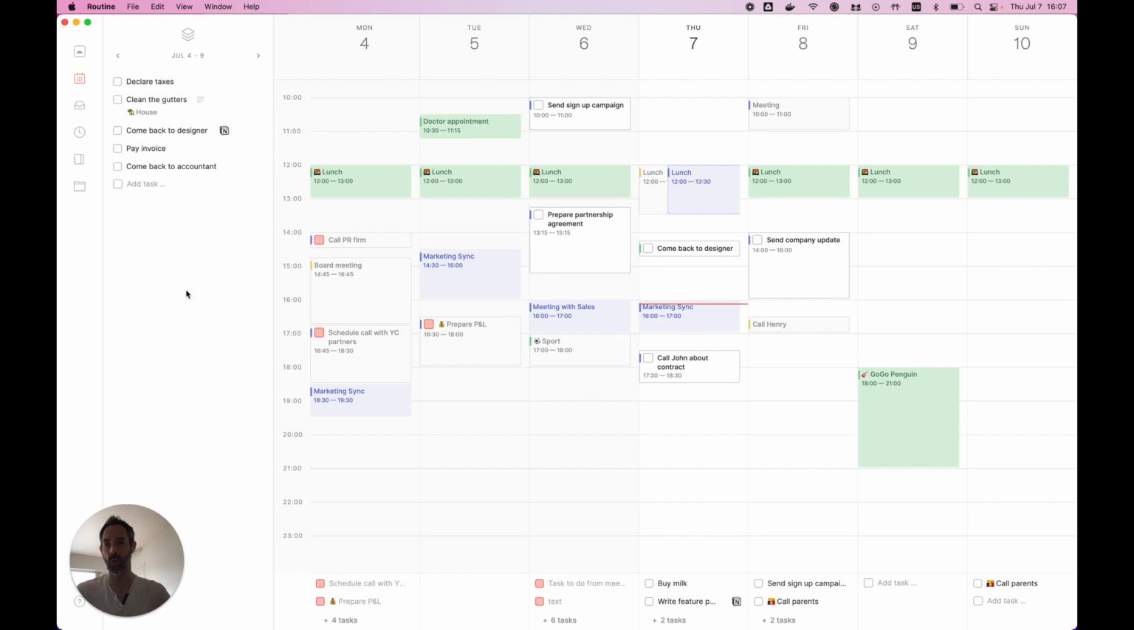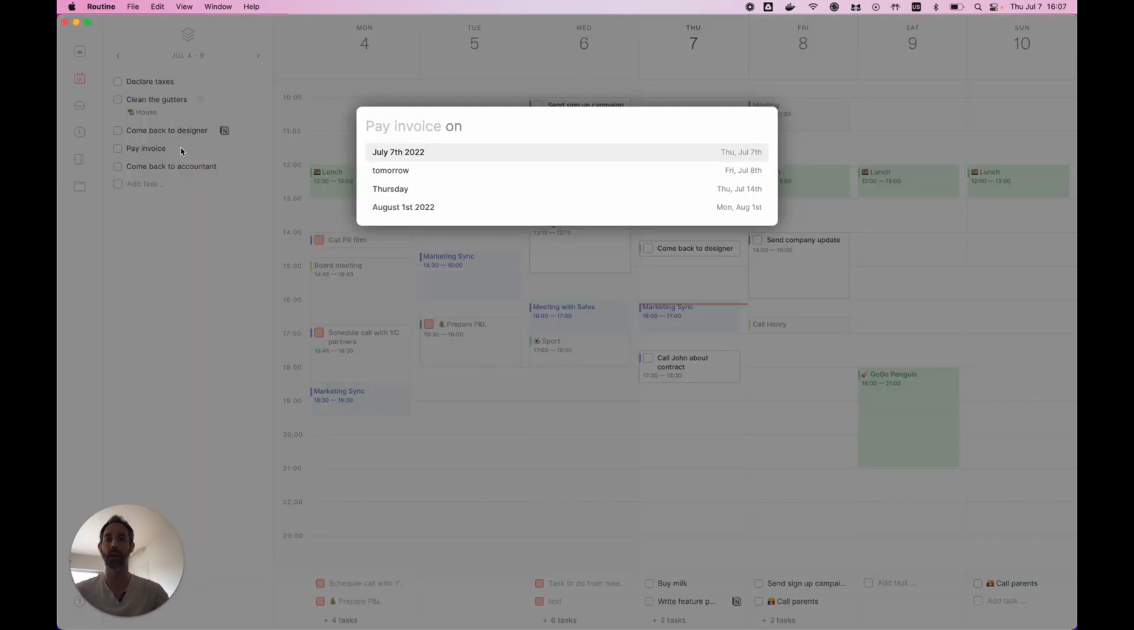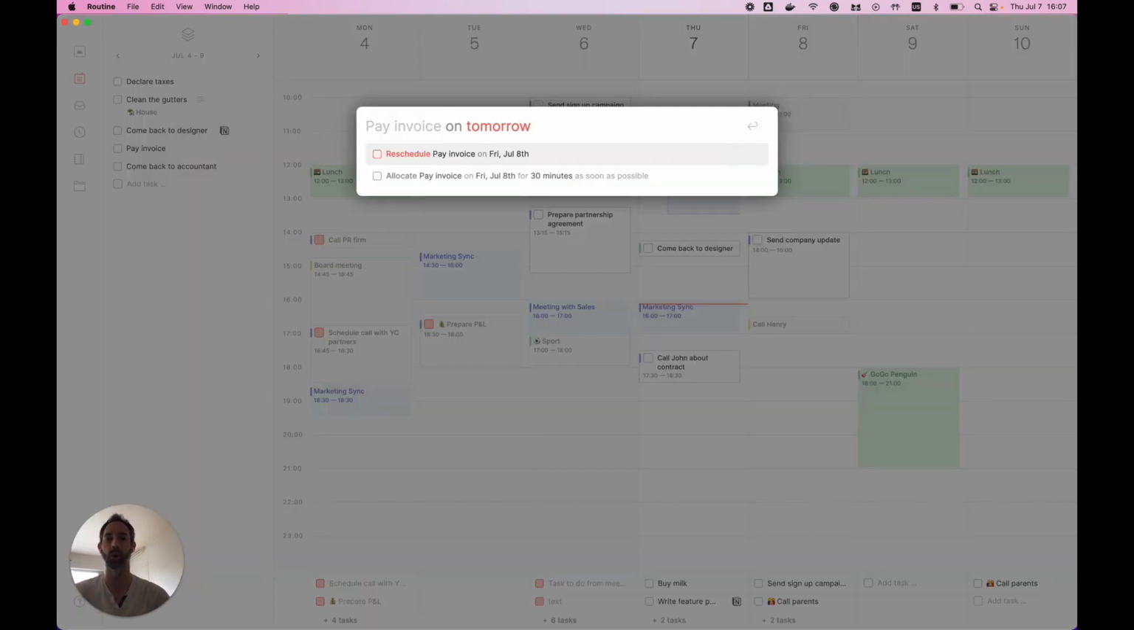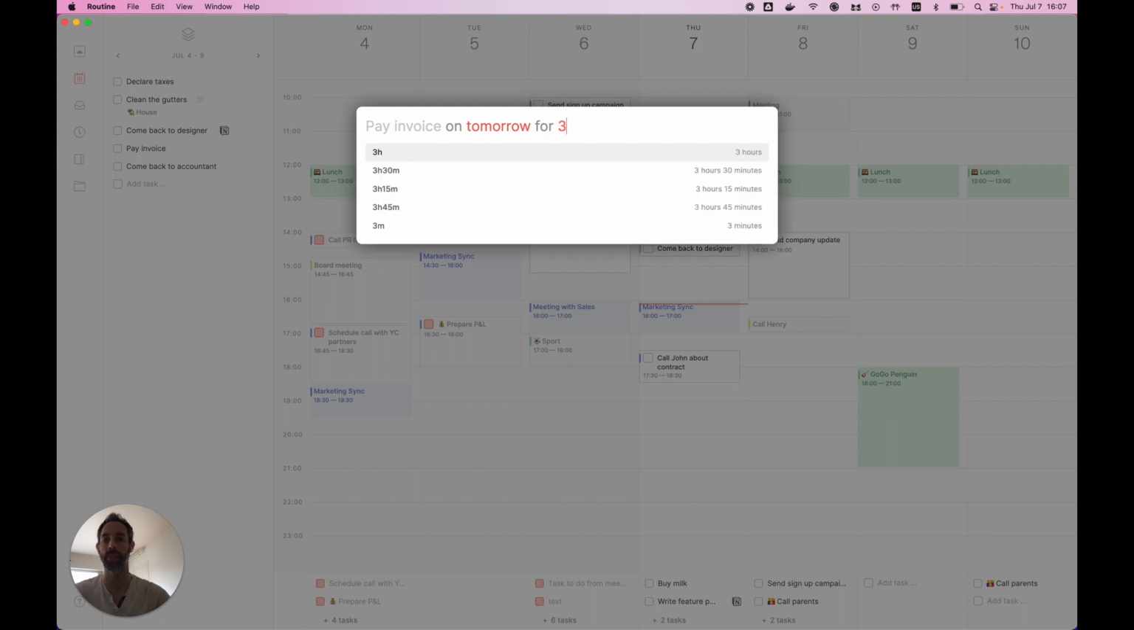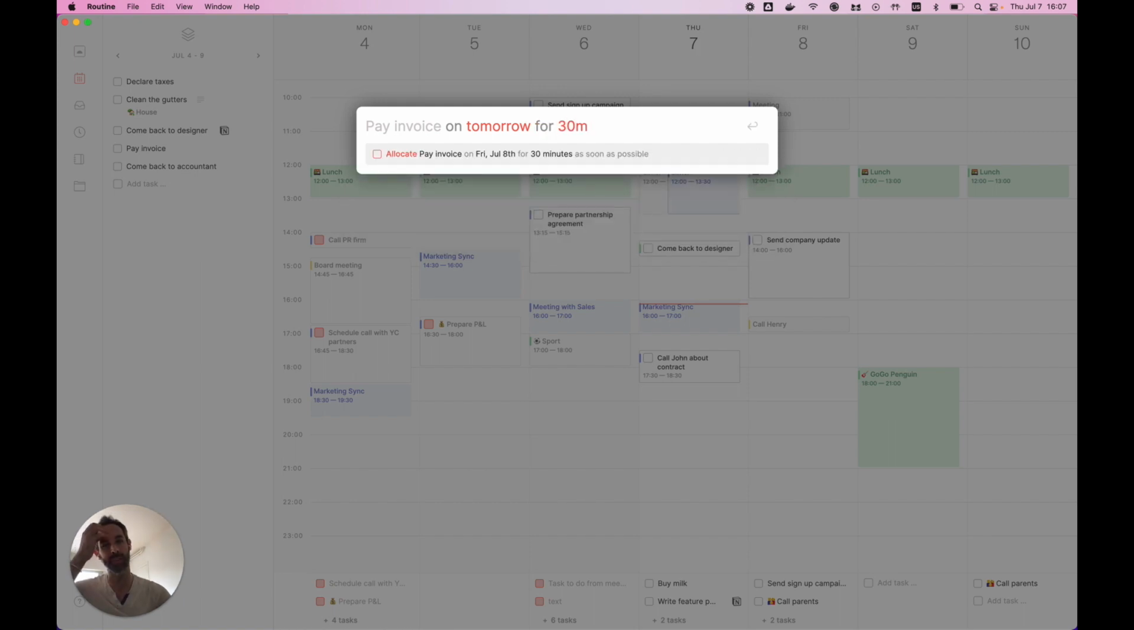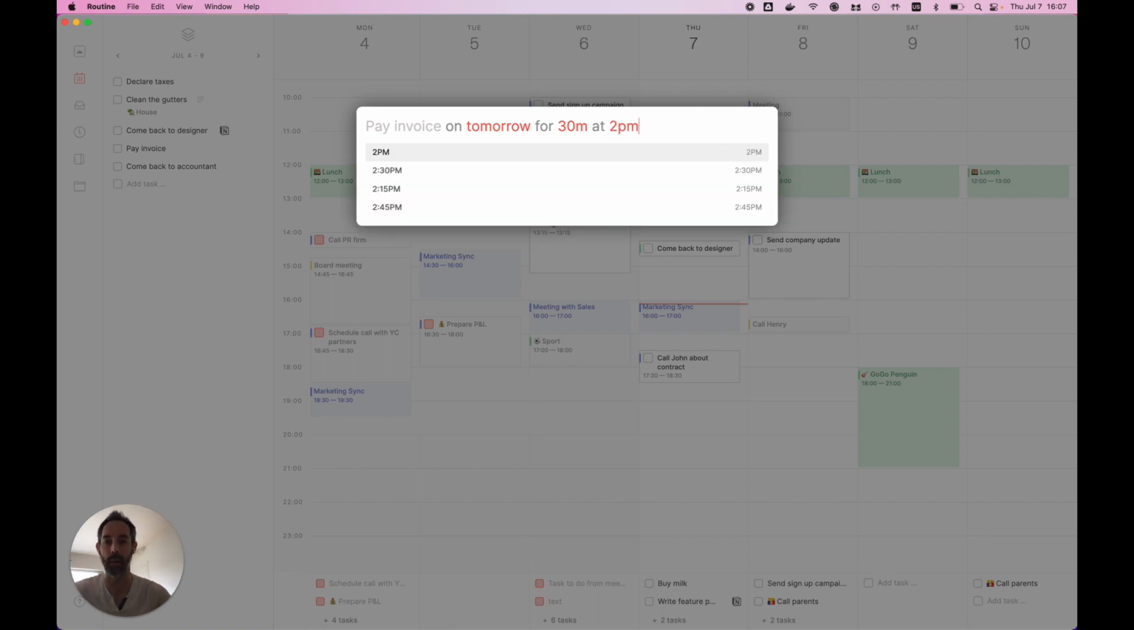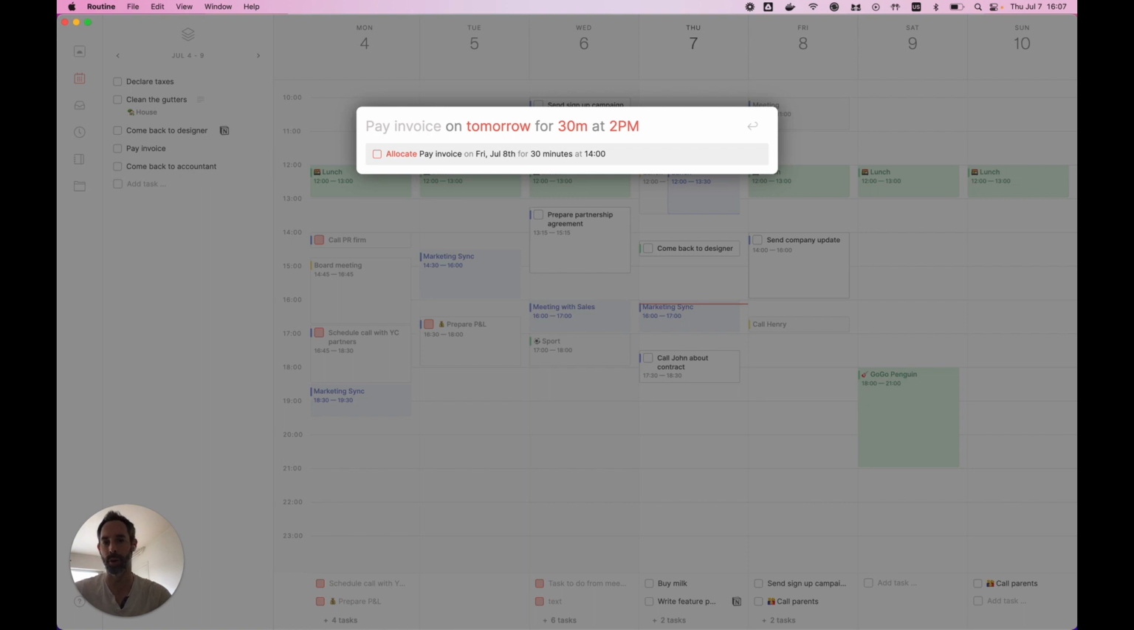Another feature which is quite handy is that you can use the smart scheduling functionality, which we will add more functionalities to in the future. But the idea is that sometimes you have a task and you're like, okay, I want to do this tomorrow, but I need, let's say, 30 minutes, but I don't really want to say exactly when. And as you can see, I could say at 2 p.m., but maybe I don't want to bother with selecting a specific time, and I want to let Routine allocate 30 minutes of time as soon as possible.